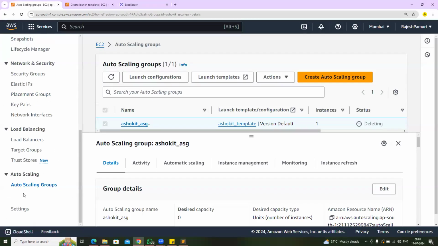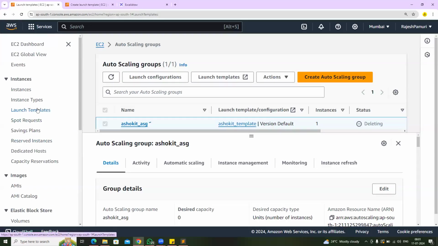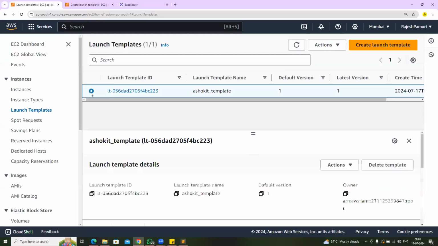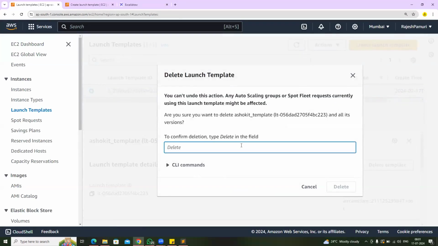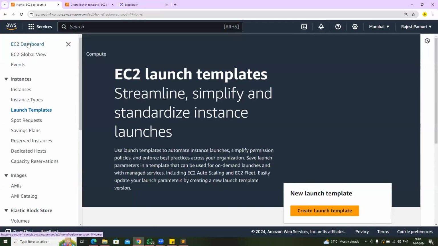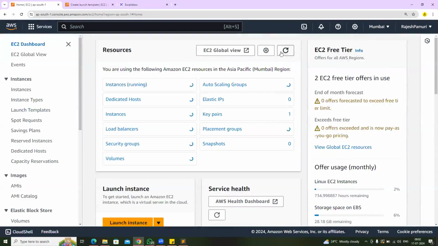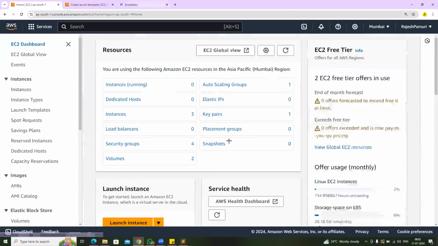Launch template, you don't need to delete. That's basically not chargeable. But for practice purposes, if you want to delete, you can go here, click on launch template, action, delete template. Type delete in order to delete that. Perfect. With this, we are able to delete our launch template also. When we delete the auto scaling group, that machine also will be deleted automatically. See here, when I delete the auto scaling group, that machine is getting shut down and will be deleted.